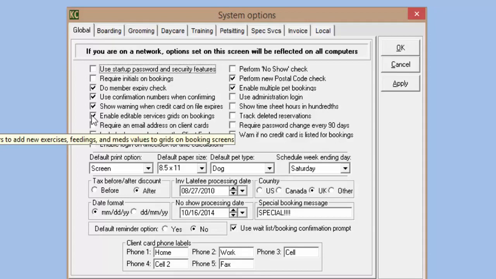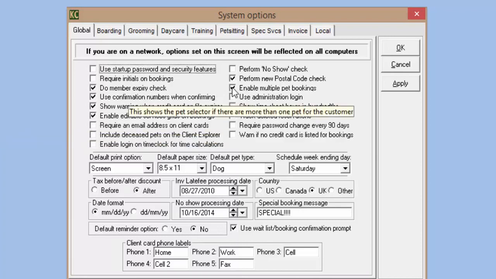Enable editable service grids on bookings allows you to type in new feedings, exercises, or medications when adding services to a reservation, and adding it automatically to the list section without having to exit the reservation. The Enable Multiple Pet Bookings option allows you to choose multiple pets to create a reservation if the customer owns more than one pet. Track deleted reservations will allow deleted reservations to remain on the schedule in gray, where you can then either rebook them or delete them again to permanently remove them from the schedule.